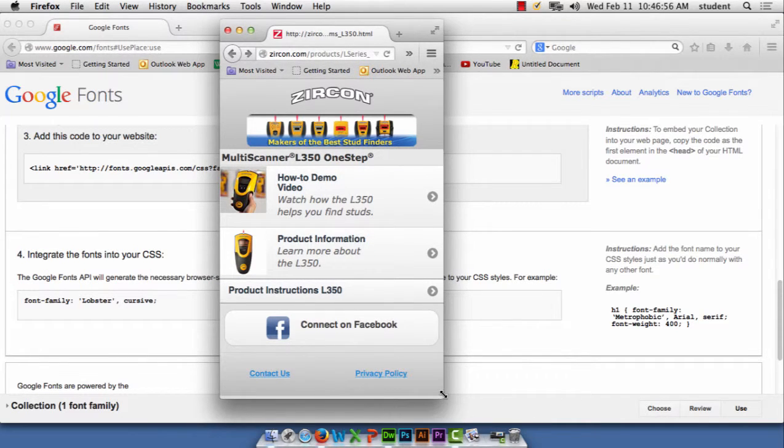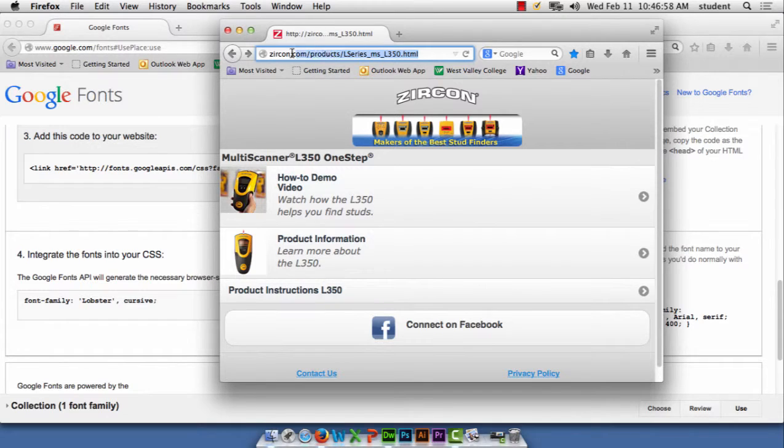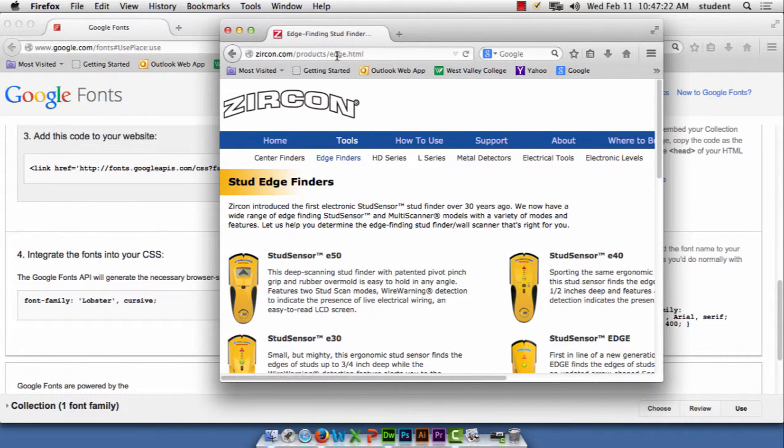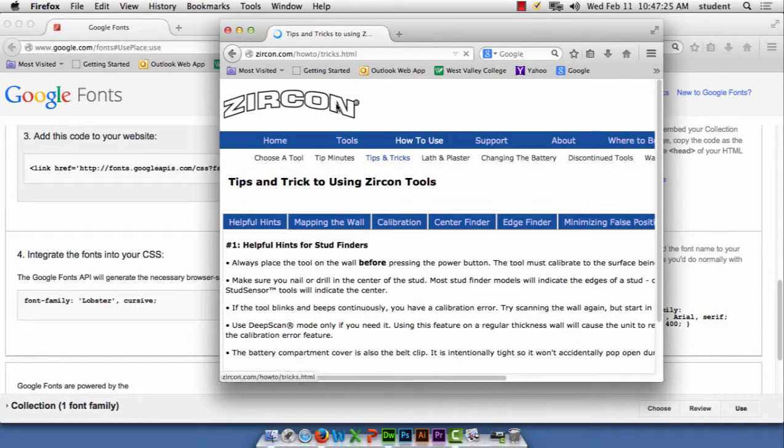How I have them go there is I make a page. As you can see, this is a page that has several directories. I have zircon.com as the main domain, then it goes into a directory called products, then to an HTML page. So I just have a designated path on the web server to go to the page. If you think about it, all websites are a series of pages where you go from one document to the other. Here's the main page. Click here, you go to products, Edge. Click here, tips and tricks. These are all separate files on one web server.